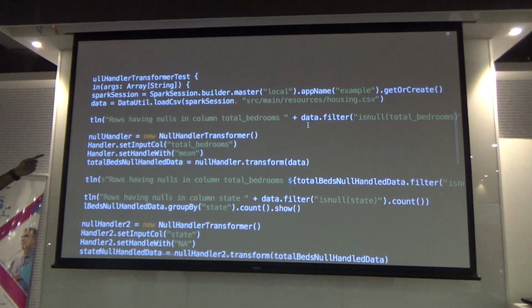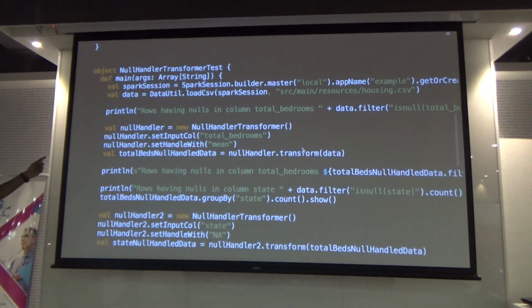Then I'm creating a null handler transformer, and I am setting the input column. If you see, null handler dot set input column will take the column name, which will internally keep that column name in a param map. I'll talk more about what this param map is, where it is used, and other things. I'm also setting the handle width. So if the number of bedrooms in a specific property is missing, I handle it with mean. So I don't worry much about it.